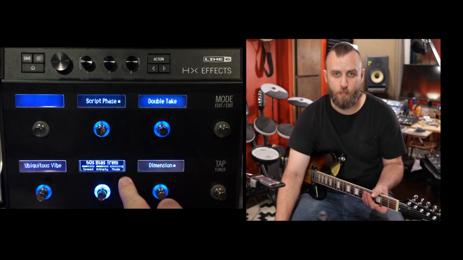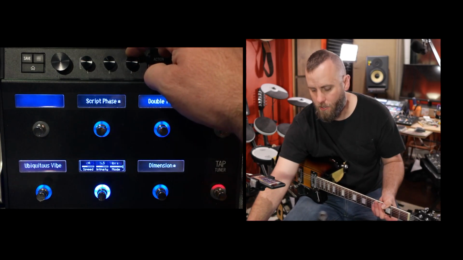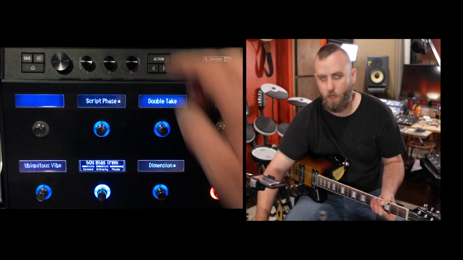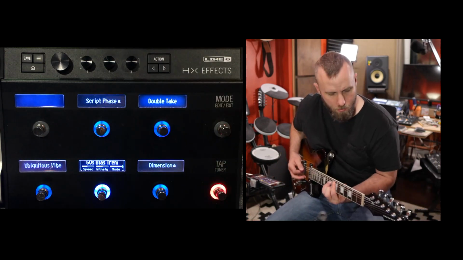There's two different modes here. We have the tremolo mode and the vibrato mode. So let's put it on vibrato and see what that does.